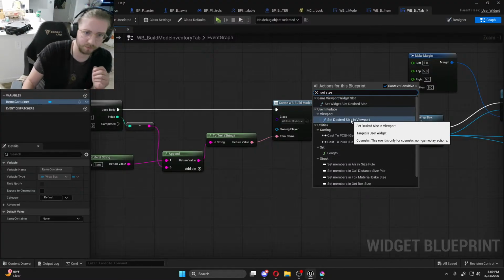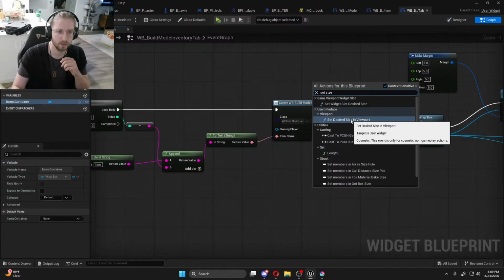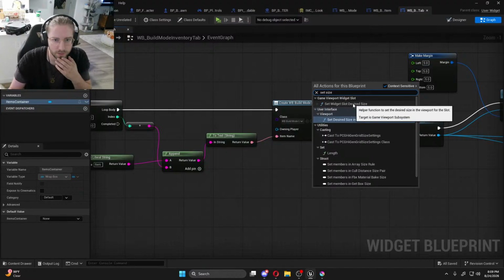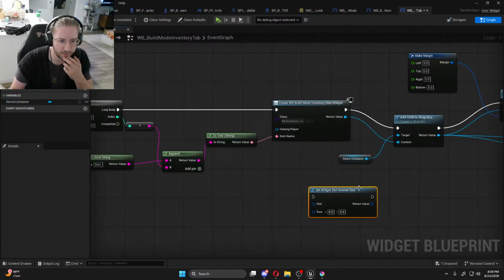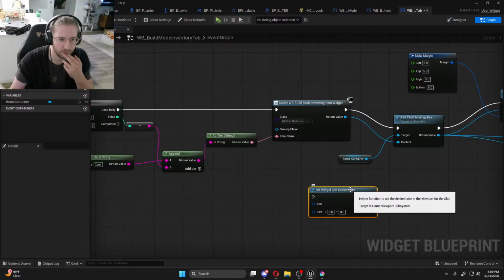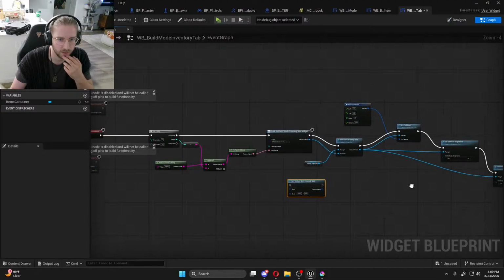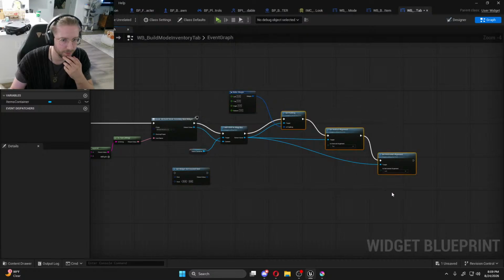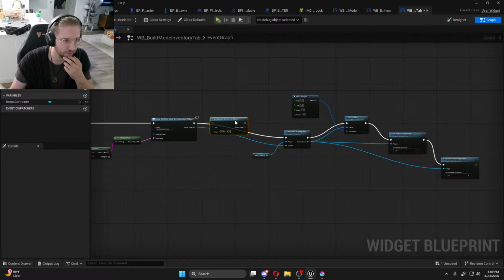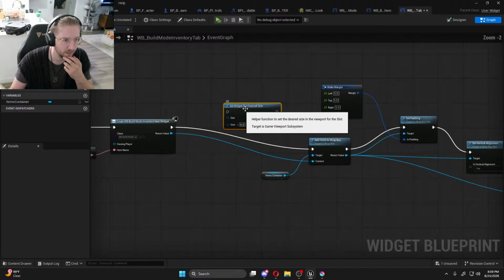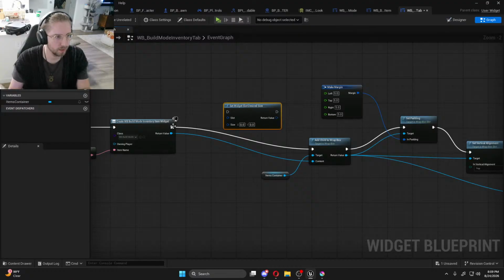Set desired size in viewport. Set widget slot desired size. Yeah. No, I don't think so. I'm gonna try it here and see what happens. Is there a way to quickly just drag it into this thing? Well, kinda. If, instead of doing it like you did, you just drag off of the create widget one.